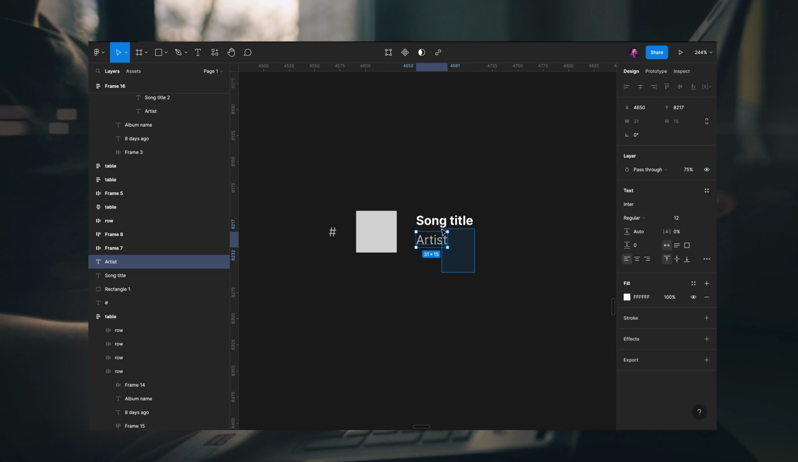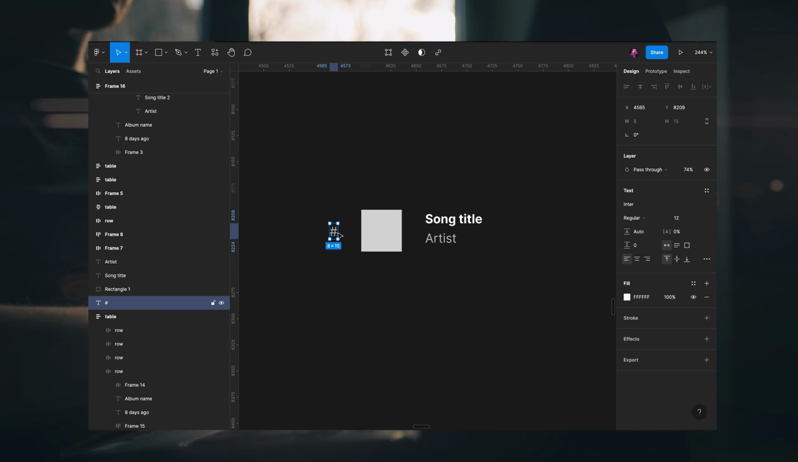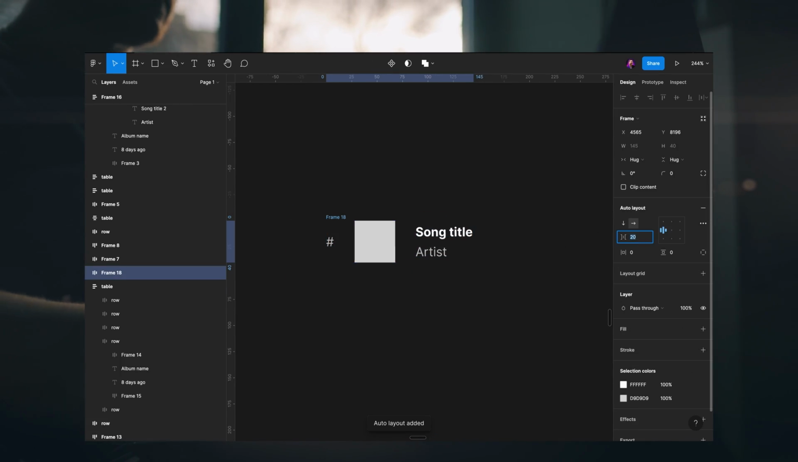Before auto layout, if you wanted to change the spacing between elements, you would have to go to each one of them and change the spacing. Now with auto layout, you guessed it, it's automatic.